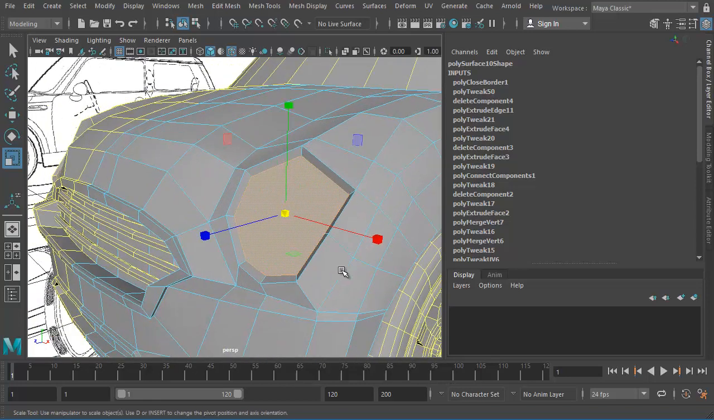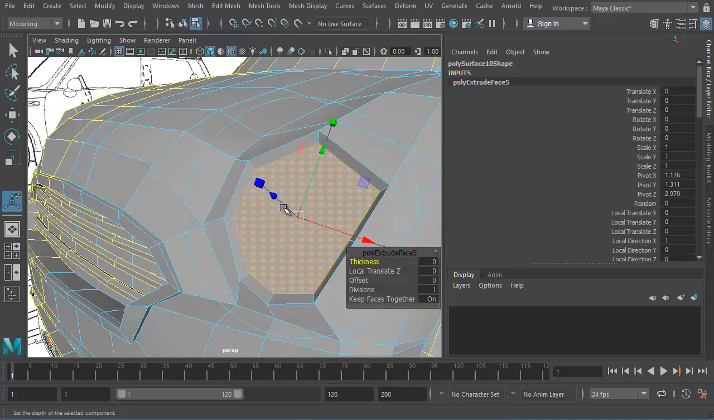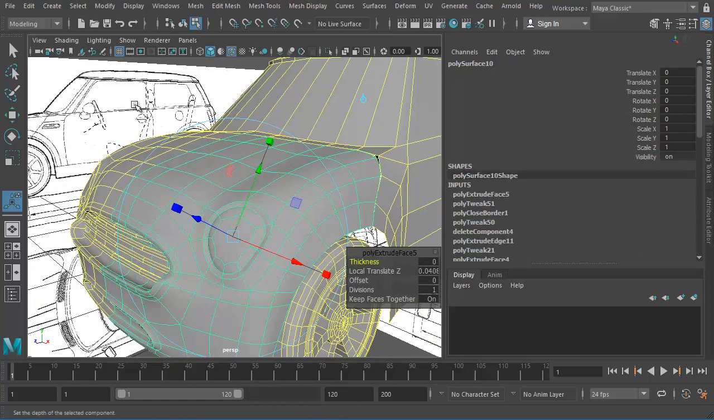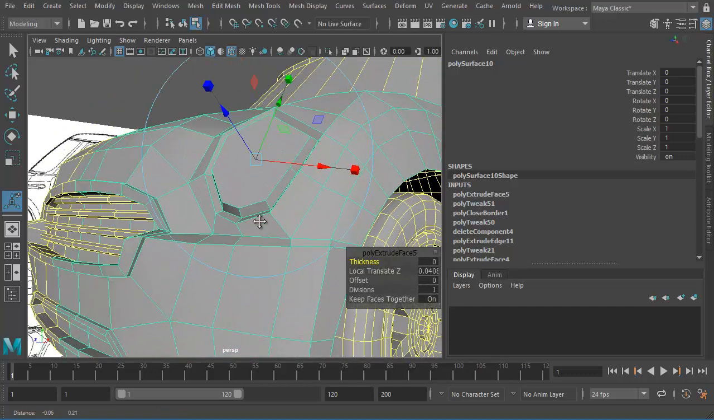Looking good. And now, let me just go ahead and shift right click and choose extrude here. So I can just extrude it out. And I'm just going to scale it something like that. Let's check how it looks when I press 3. Okay, that's not bad. Okay, so let's try to add some more definition here.